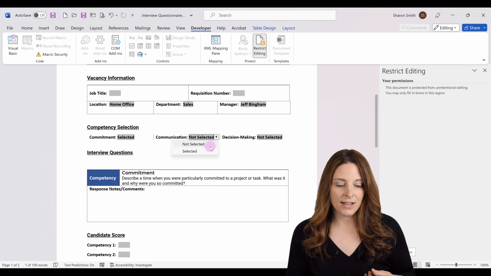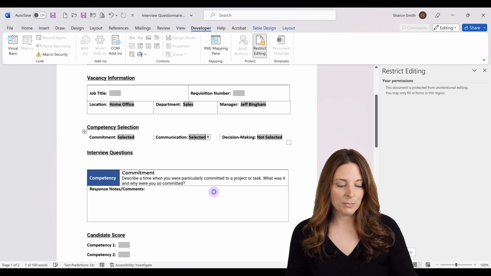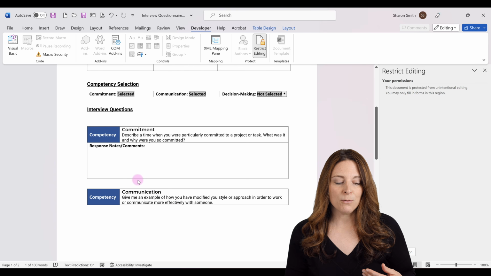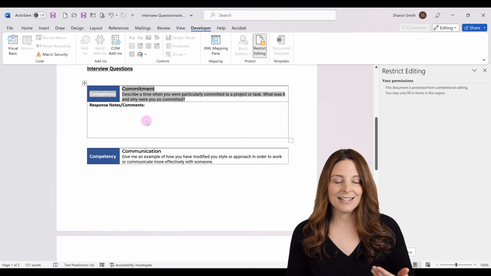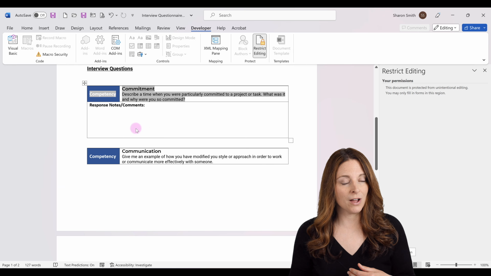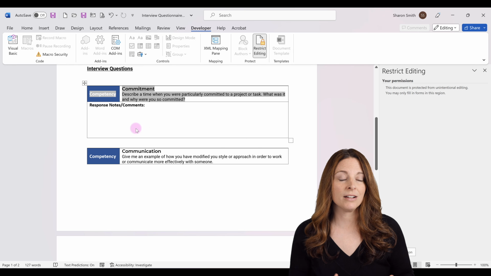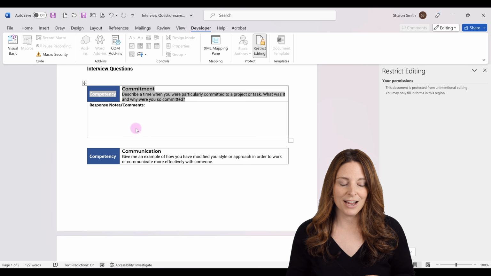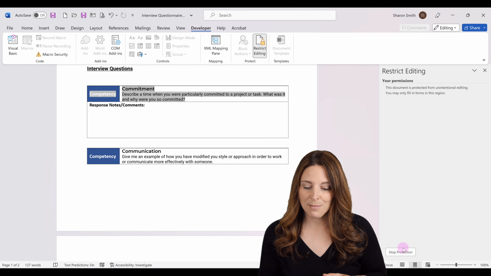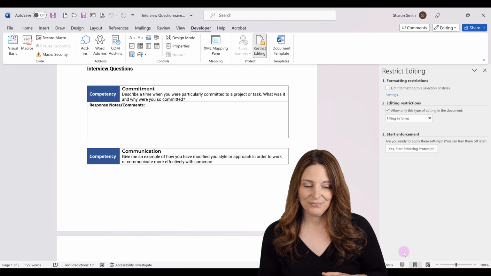And so if I select a couple of these and have those appear down here, unfortunately, I don't have the ability to type in those boxes when my form is completely locked. So instead, what we're going to do is lock most of the form, but we're going to leave that one section unlocked. And here's how you're going to do that. I'm going to stop protection right now.